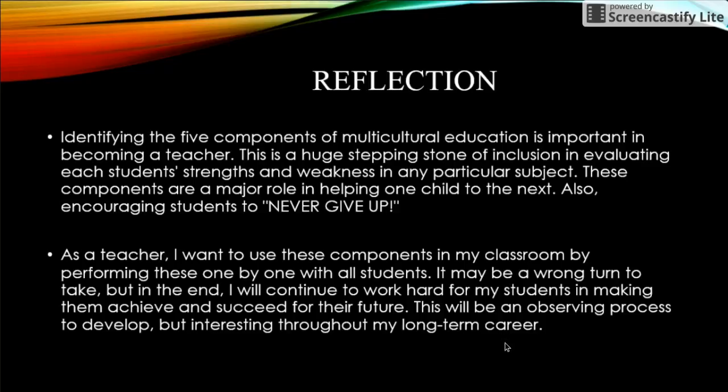It may be a wrong turn to take, but in the end, I will continue to work hard for my students in making them achieve and succeed for their future. This will be an ongoing process to develop, but interesting throughout my long-term career.